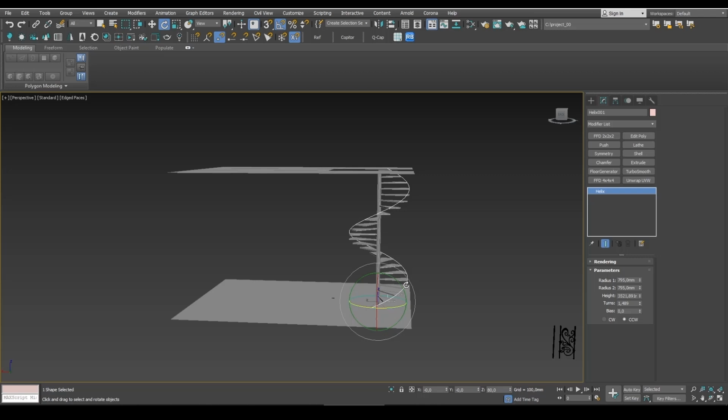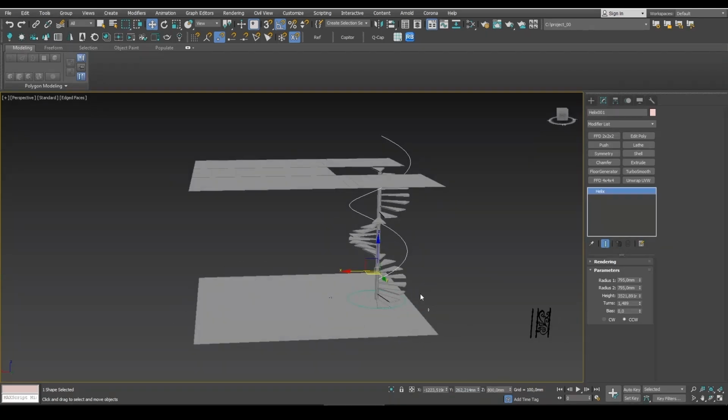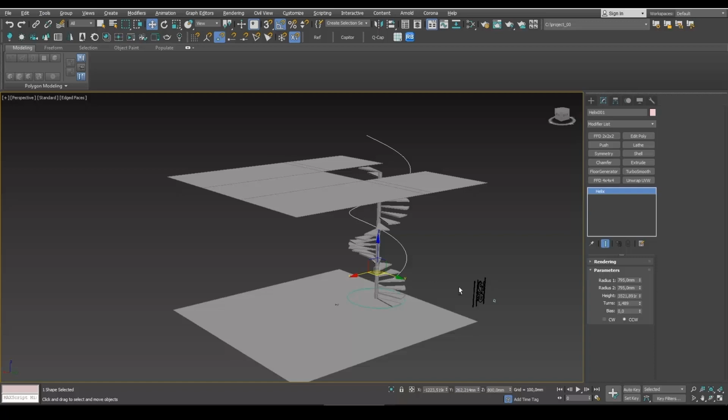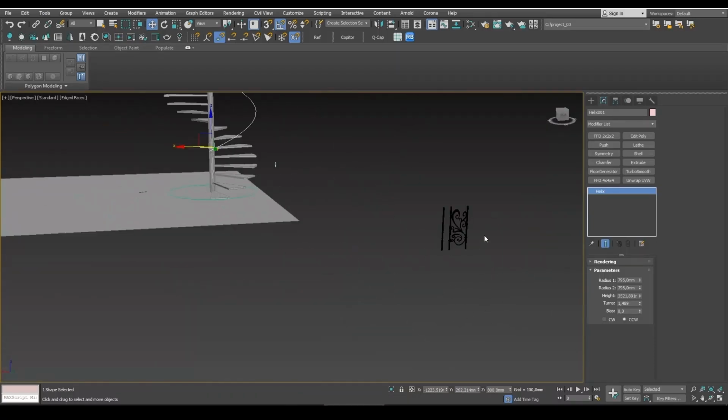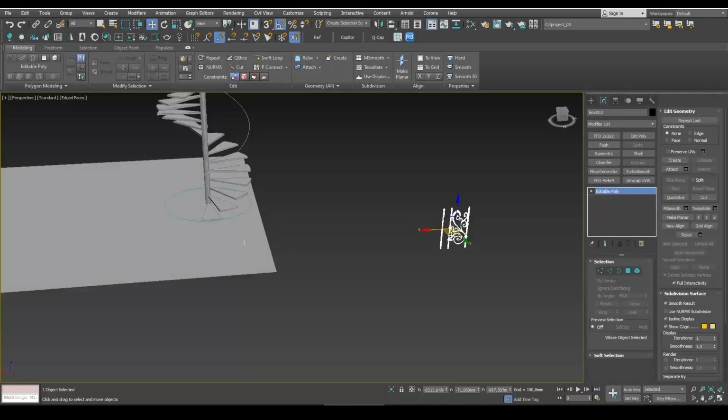Now we need to move the spline upwards where the rail will be, and let's make it 800 millimeters above the steps. Press the W key and enter 800. The spline has moved upwards, and next we need to create the rail along this spline. Now here is the element that we've created earlier. We move it closer to the stairs and place it where it should be put.